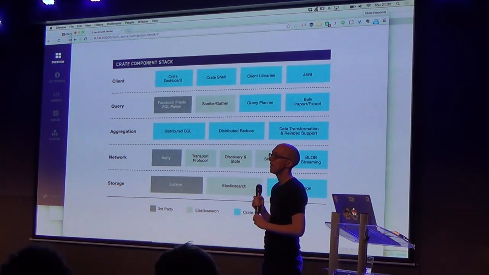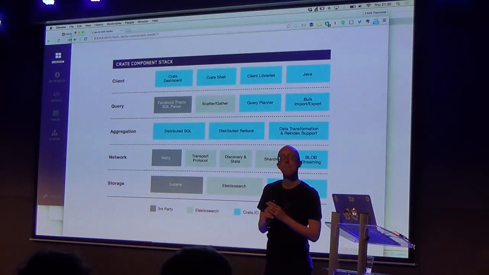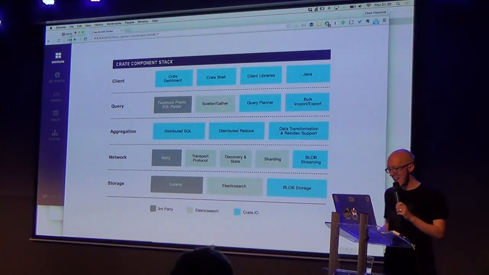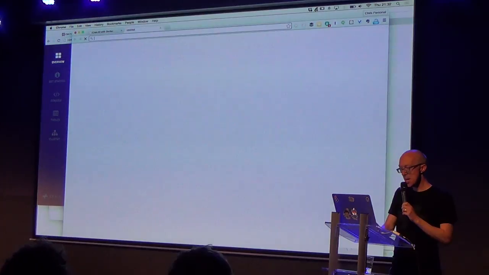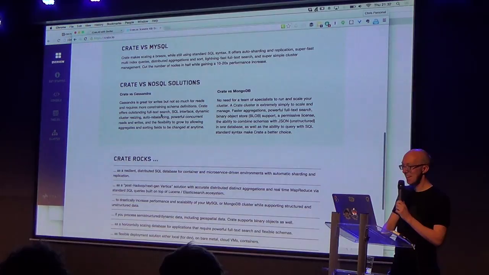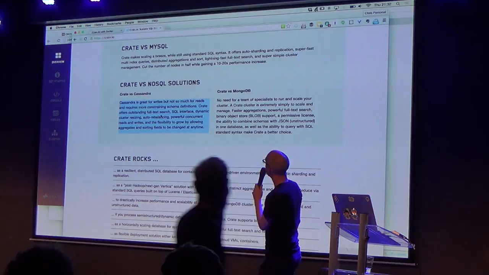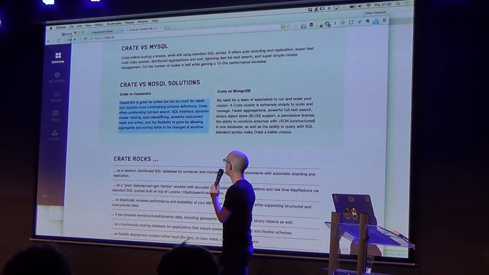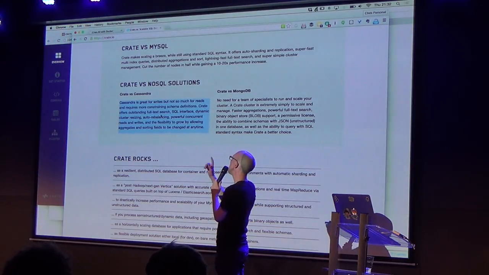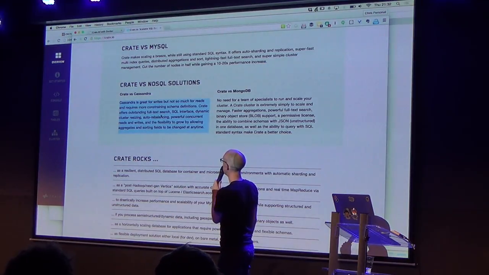Any more questions? Yes, it's a very simple question. How do you compare it to Cassandra? That's the one we usually get compared to, and I always forget the answer. There we go. Cassandra is great for writes, but not so much for reads. It requires more constraining schema definitions. Crate offers outstanding full text search, dynamic cluster assigning, auto rebalancing, and powerful concurrent writes.